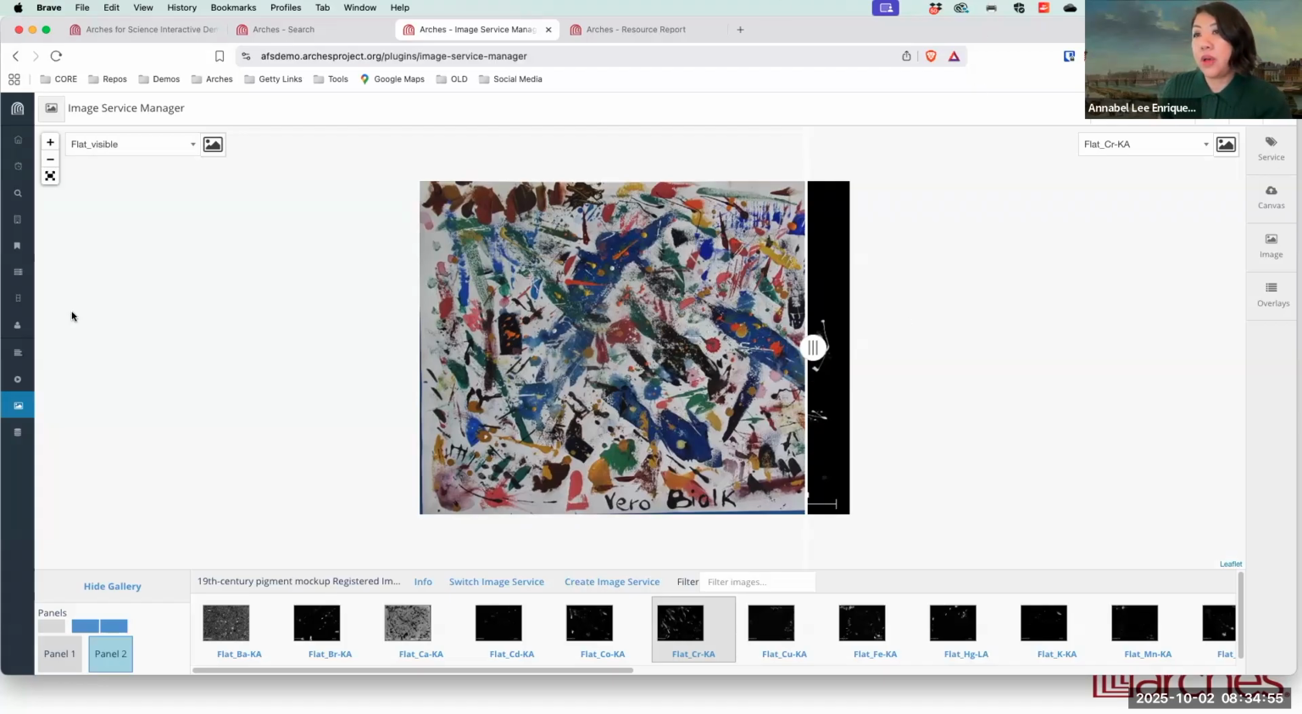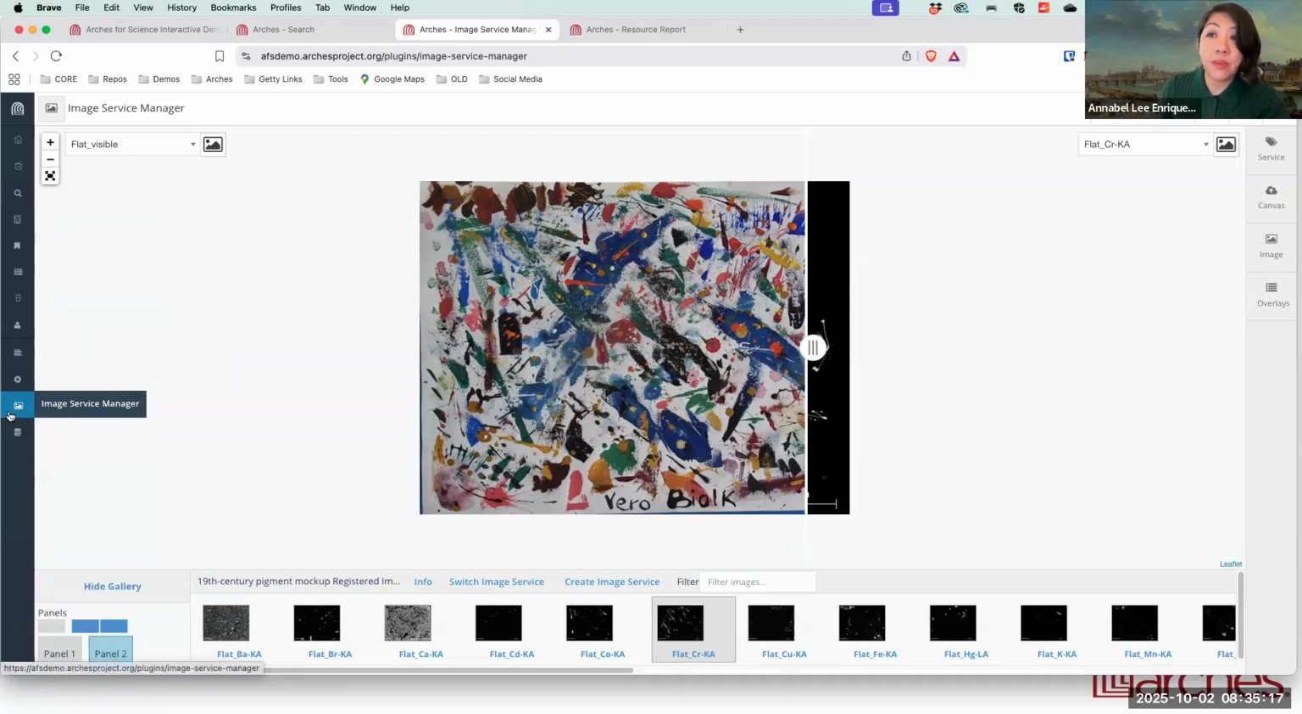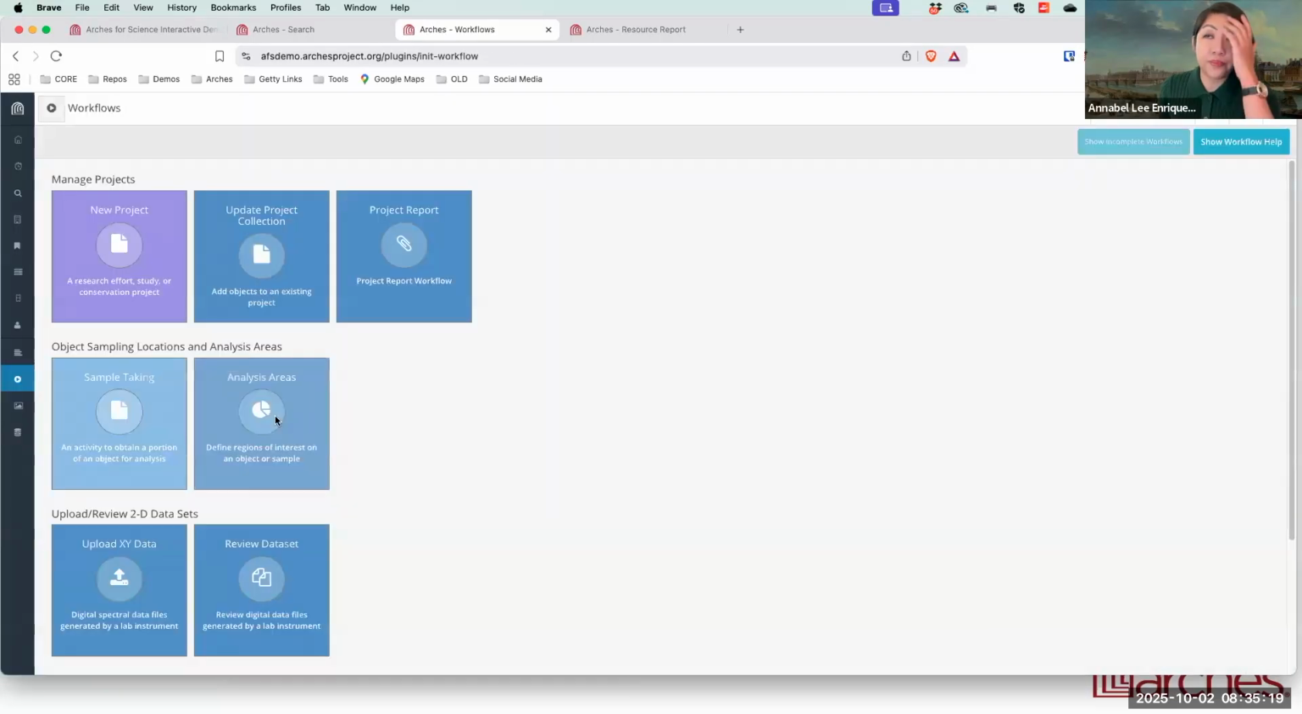Right. So that's some functionality, but as I mentioned, you are able to enter data into this demo site, and there are multiple ways to do that. One is to just add a new resource and start entering data, and it's a pretty intuitive process. If you want more information, you can go to the tutorials again, but I'm actually going to explore a workflow. And workflows are essentially step-by-step data entry modules that you can customize for your Arches implementation.